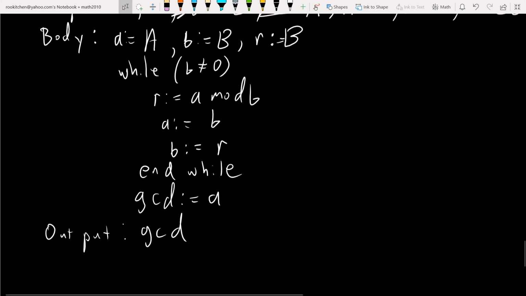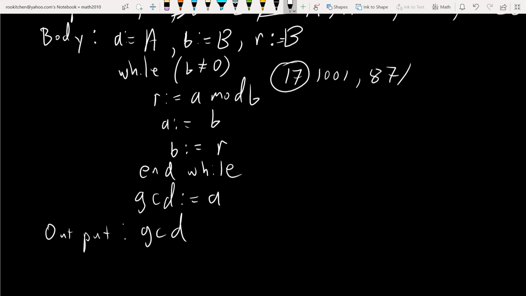Okay, so we want to try this algorithm with the example, or maybe a number in the book. I think it's number 17. I'd have to check that, though. So 1001 and 871. They want us to do a trace diagram with these guys.